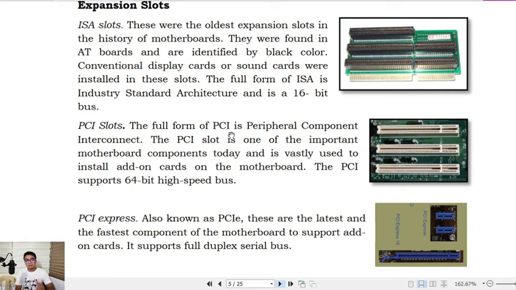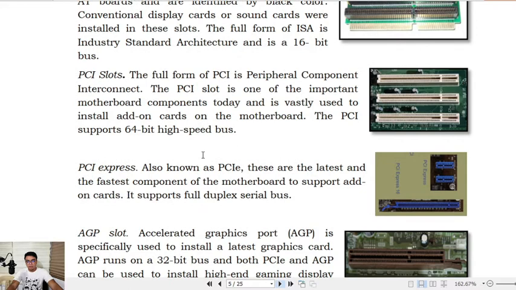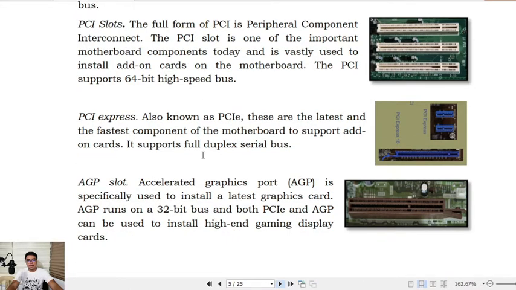So, dun tayo sa PCI slot, mas mabilis na ngayon yung transfer ng data dahil meron na tong 64-bit high-speed bus. So, ayan yung itsura niya. So, color white. Hindi kagaya nung ISA na color black. Color white na ngayon yung PCI. Okay? So, yan yung itsura niya. And modern computers or modern motherboard, meron pa ring PCI slots. So, dedicated yan sa iba't ibang klase ng expansion cards natin. And then, next is we have PCI Express o also known as PCIe.